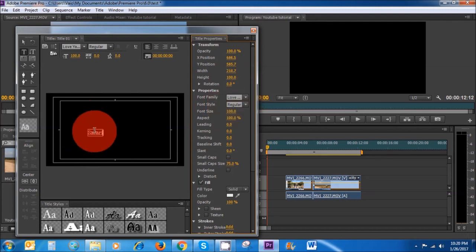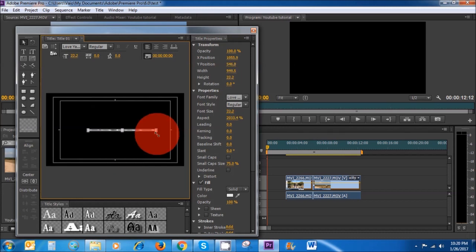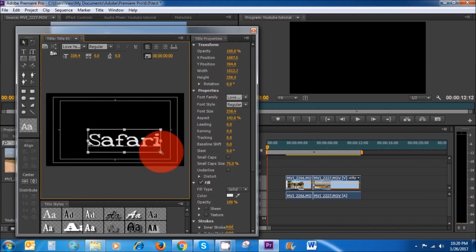Now, if I select the selection tool, I can drag the text out. I can drag it to make it bigger or more narrow.